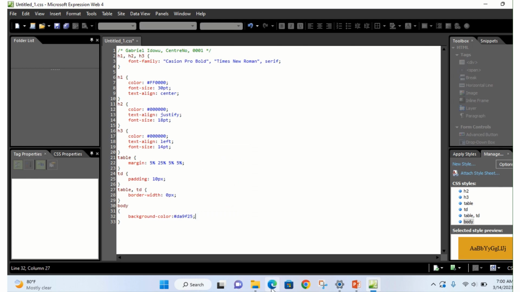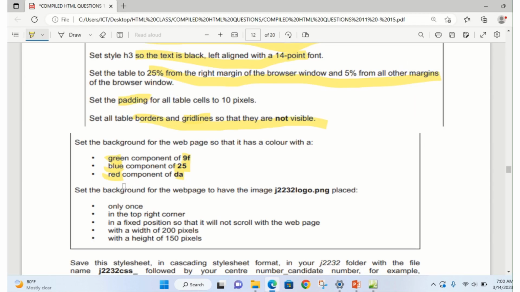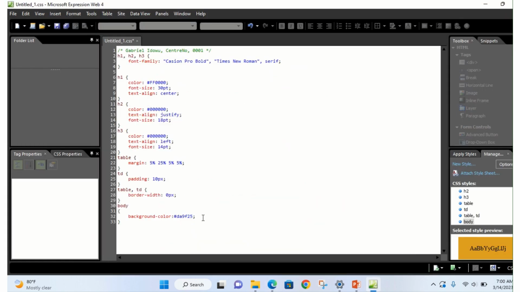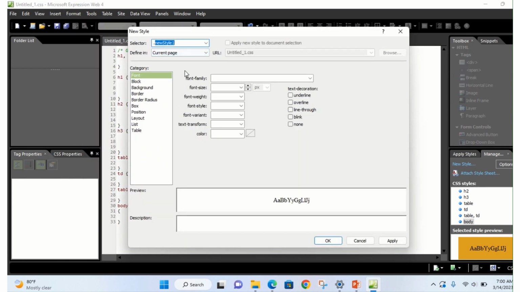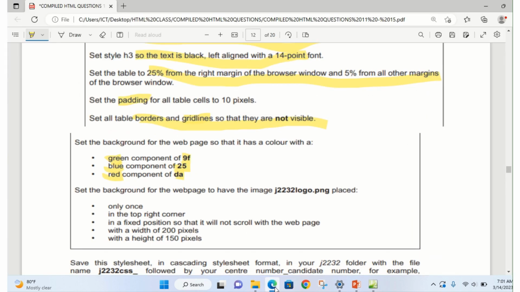What other thing did they ask us to do? Border color. Okay. Set the background for the web page. So have the image J22 logo placed. So all this represents the file name of the background image. So to do that, you can go back to use the same system we have been using. You can go to format, new style. Okay, and you specify the style.